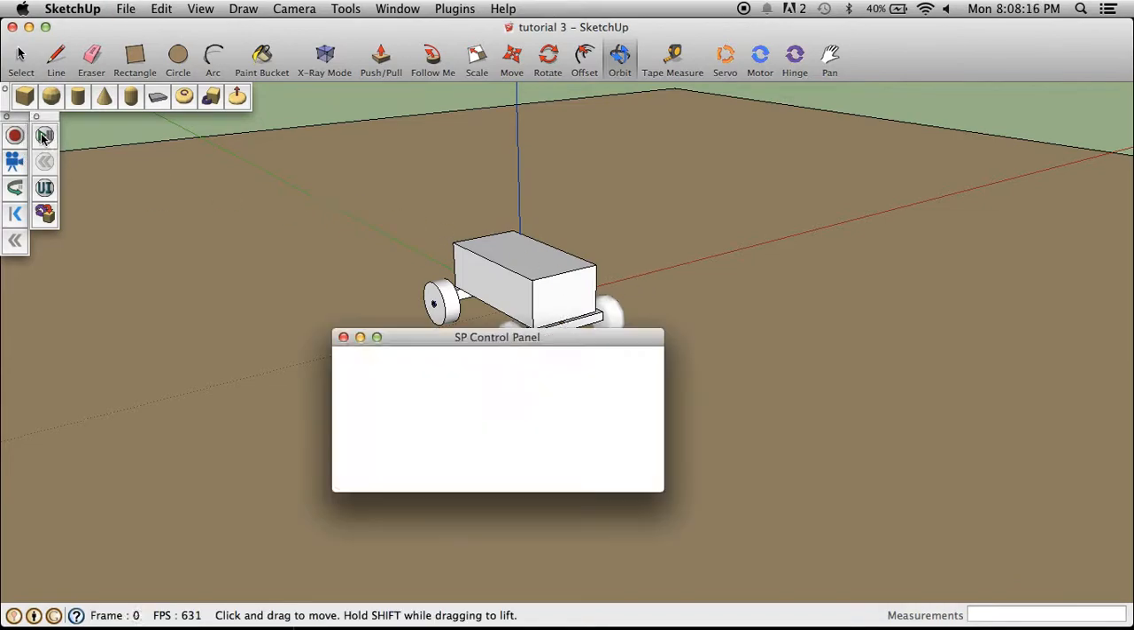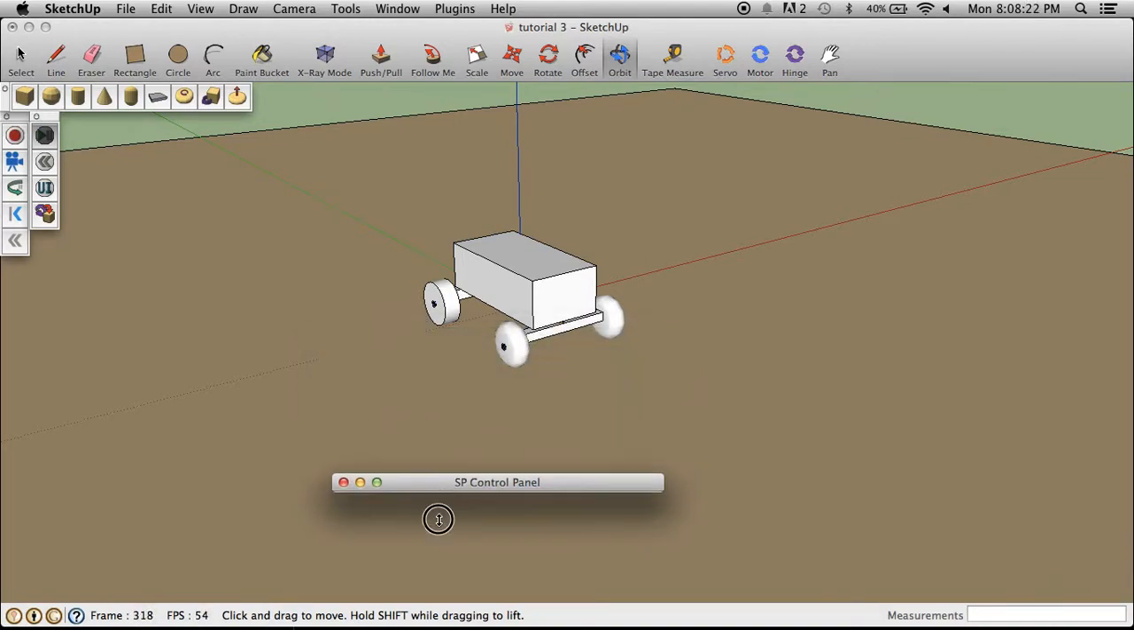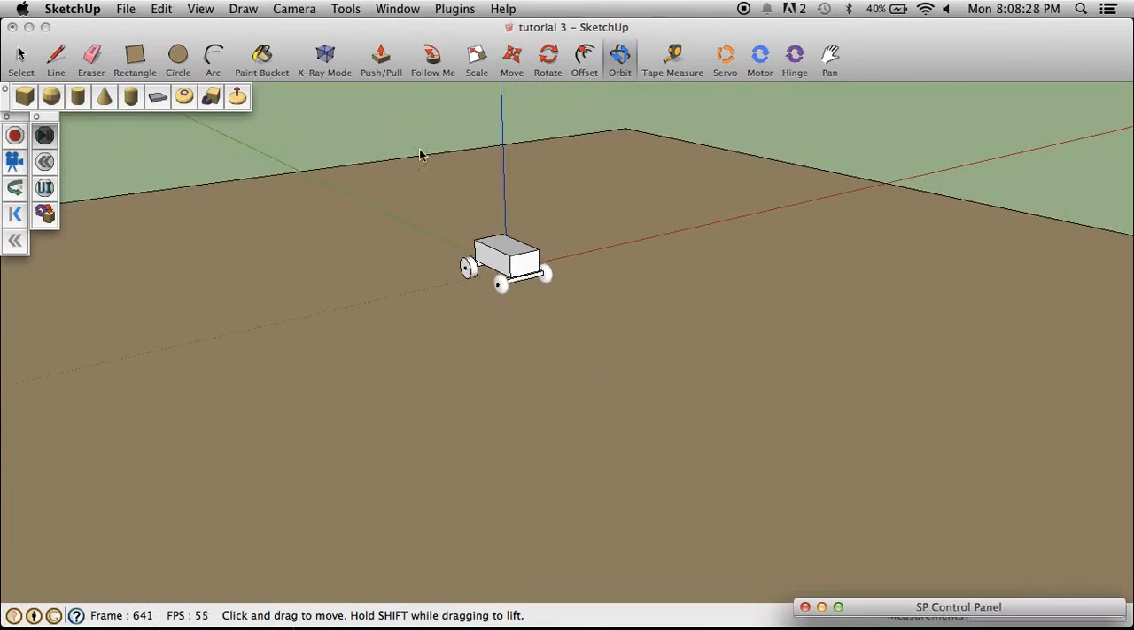Then when you click play, you can either leave this open or close it. Normally when you leave it open you have much better frame rates. It's up around 54 frames per second, and sometimes when you close it, it goes down to around 20. And now, voila, we have a turning, driving vehicle. Whee! And you can slide with it, stuff like that.